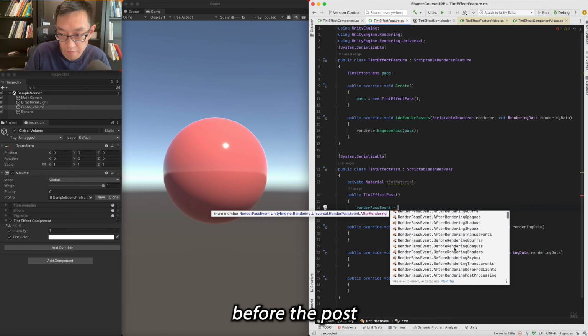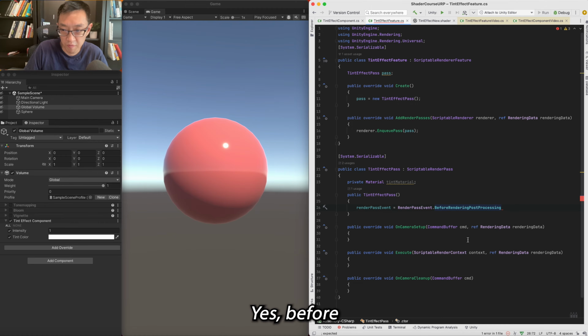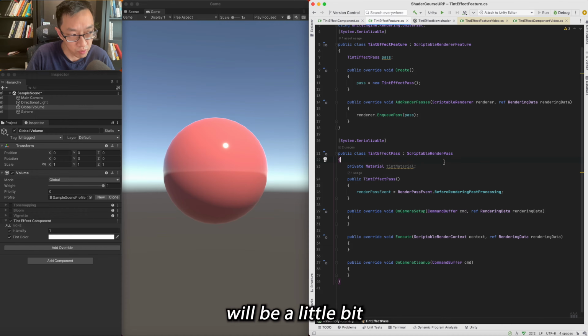Let's just do it before the post effects happens. Yeah, it's before post processing. This is really before Unity's post processing, right at the start of post processing, because we can only set before or after.